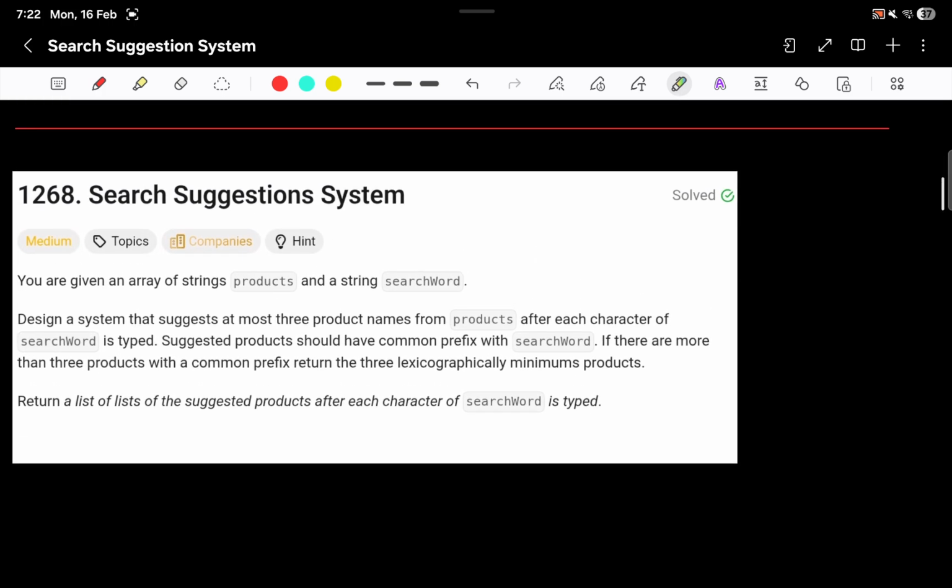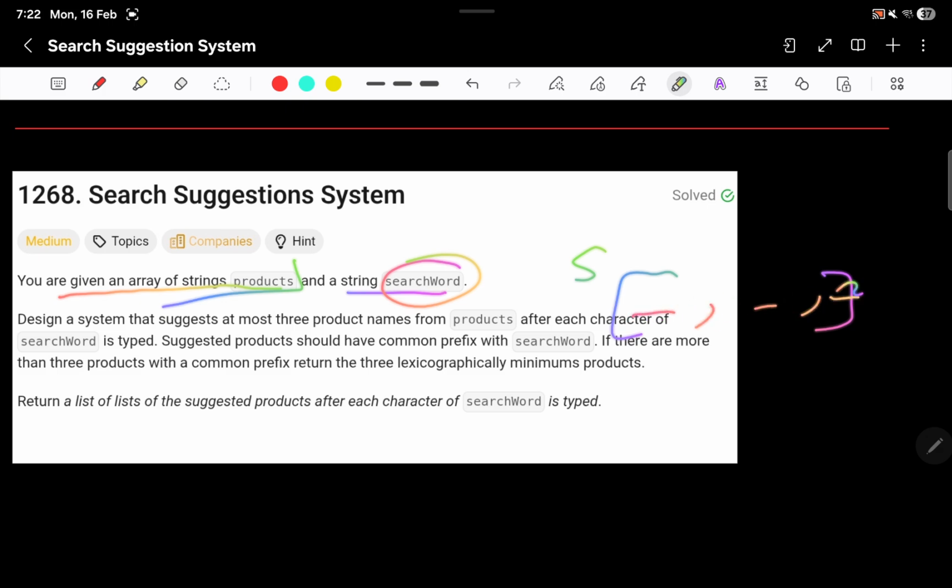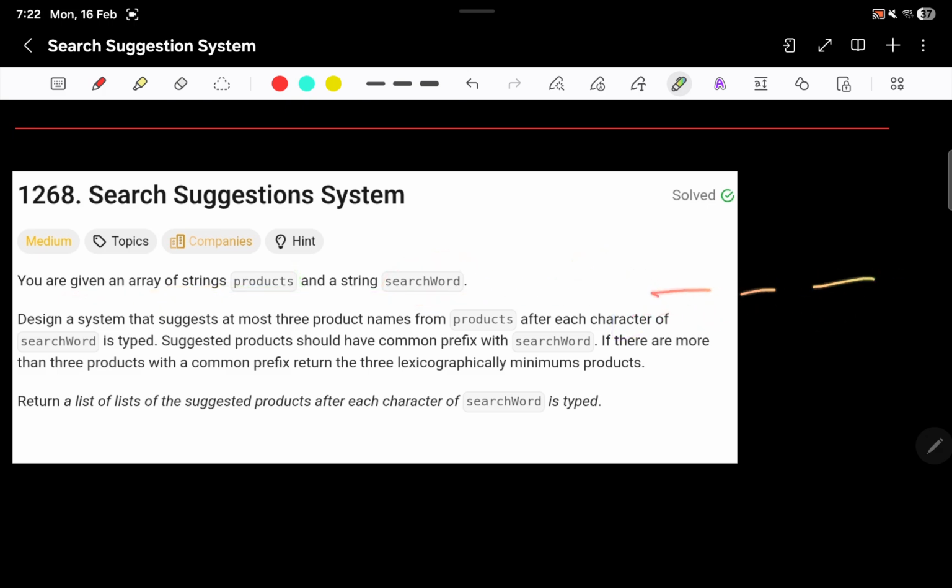The question says you are given an array of strings products and a string search word. So you have a word and you have an array of words, and these are products. You want to design a system that suggests at most three product names from products. So the maximum word suggestion should be less than or equal to 3. If we have done 1, 2 and 3, our suggestions are there, count is 3, then yeah.